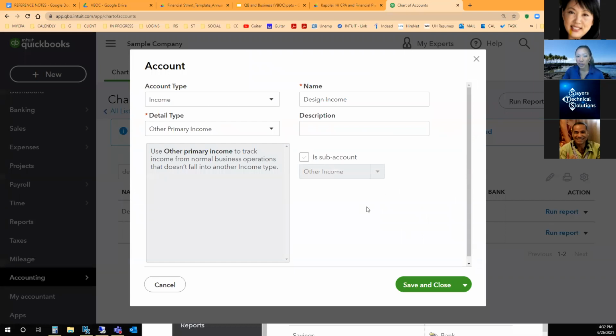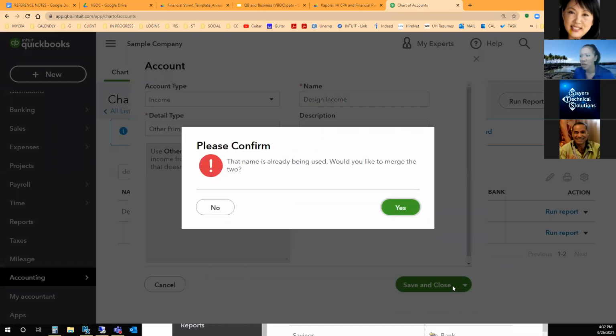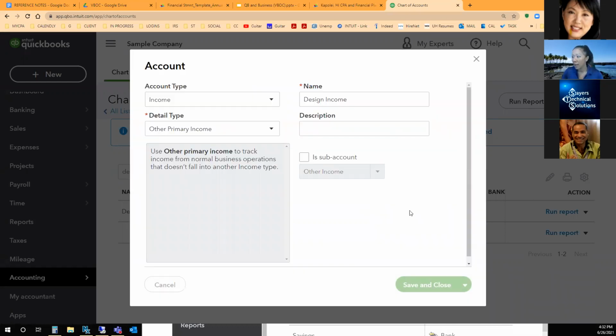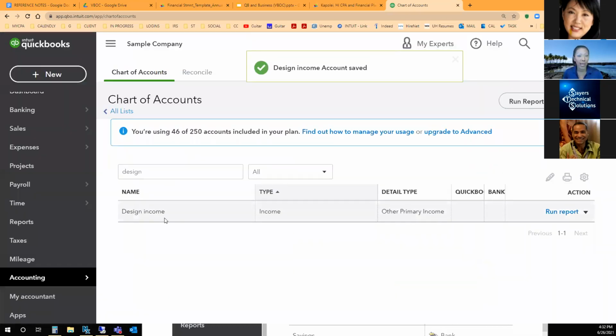So I'm going to uncheck this one, and then I'm going to get a message from QuickBooks. It's going to say, you already have that name. Do you want to merge these 2? I'm going to say, yeah, I want to merge them. So now I only have one.